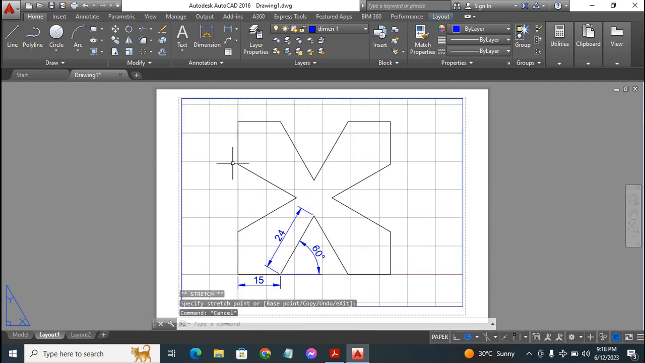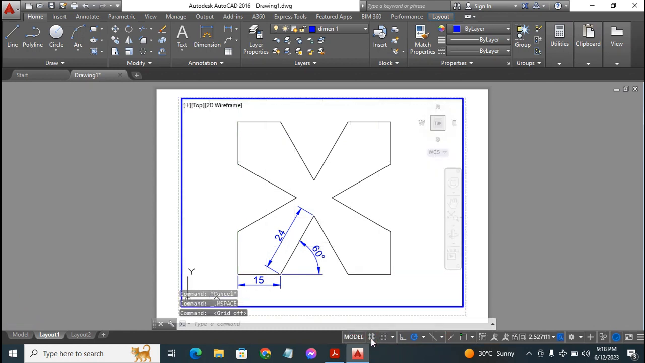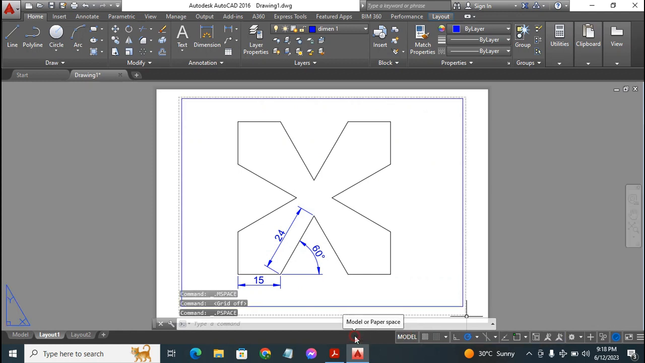Now next up, we don't need this grid, so you come to the bottom right of your screen, click on paper to switch back to the model space. Then you click on the grid mode to turn off the grid, then you click back on model to switch back to the paper space. So that's our drawing right there.